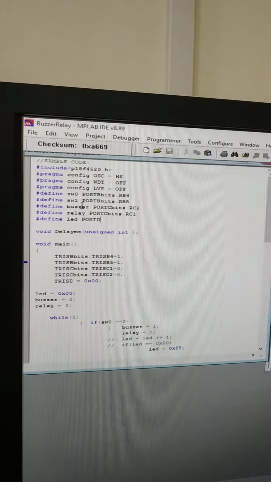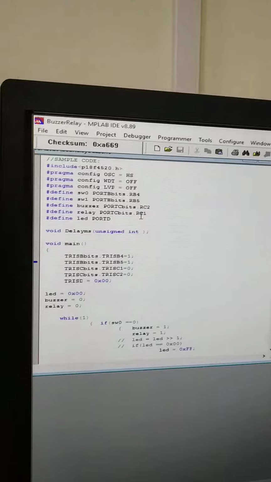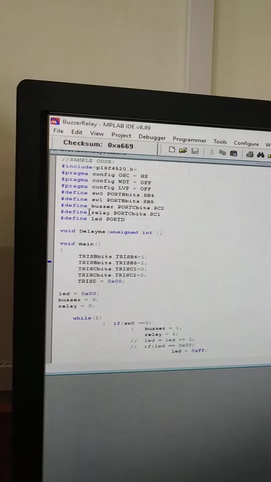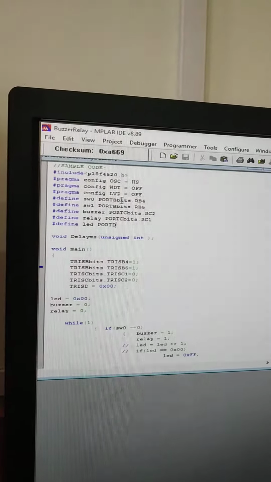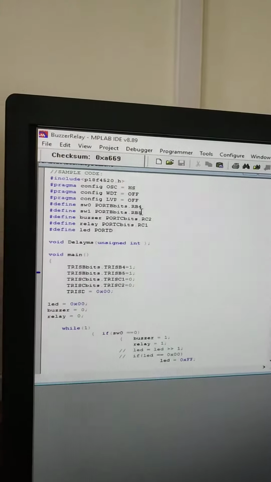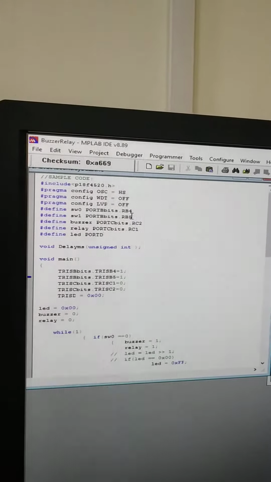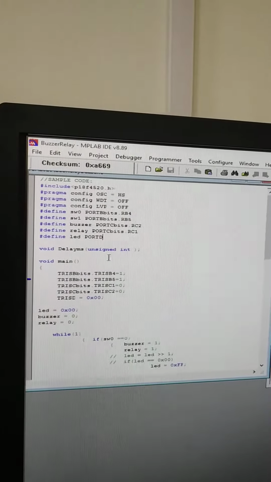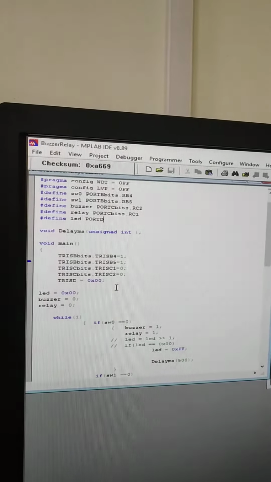So this buzzer and relay, we don't have to purposely make any connection. It is already connected in the kit itself, and these two pins are connected. That's why we are configuring these two pins. Then with that, we have a switch. The switch is connected to PORTBbits.RB4 and switch 1 is connected to PORTBbits.RB6. Again, this connection we don't have to make in the kit because internally they are already connected. So the connection we need to make in the kit is to connect the LED to port D.